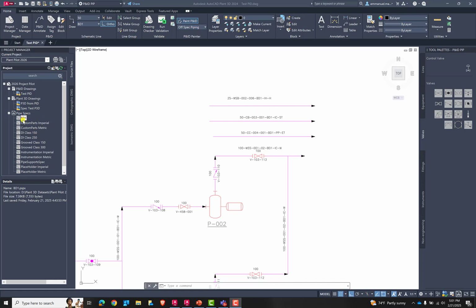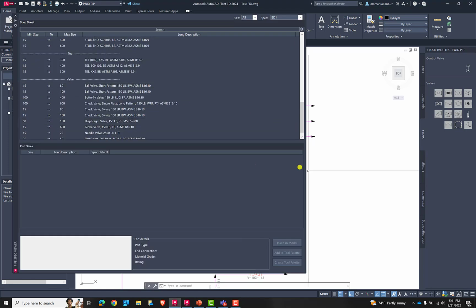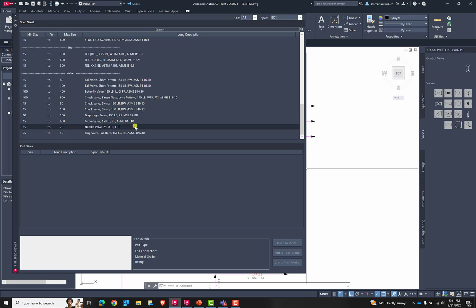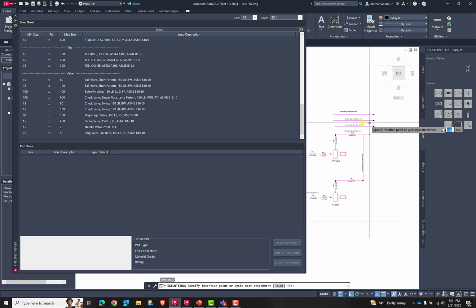I'll give an example on my spec viewer. So let us look at the spec viewer for my custom spec here. I have a needle valve with a size range between 15 millimeters and 25, so that's about half an inch to about 1 inch. So what happens if I add a needle valve that is, let's say, 50?